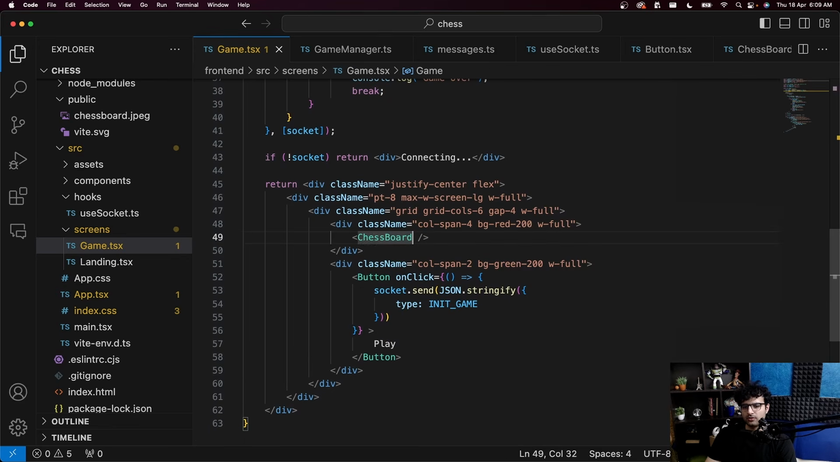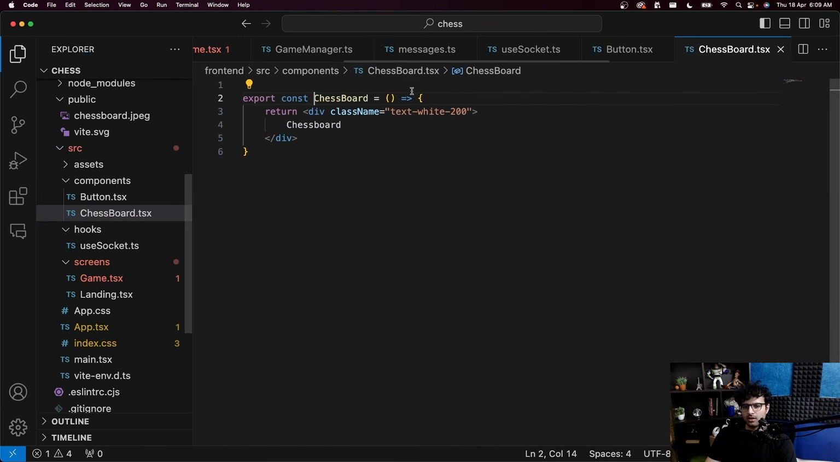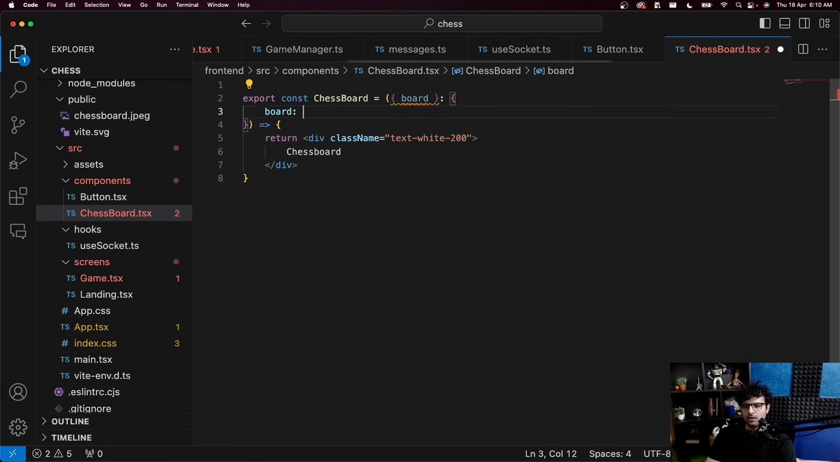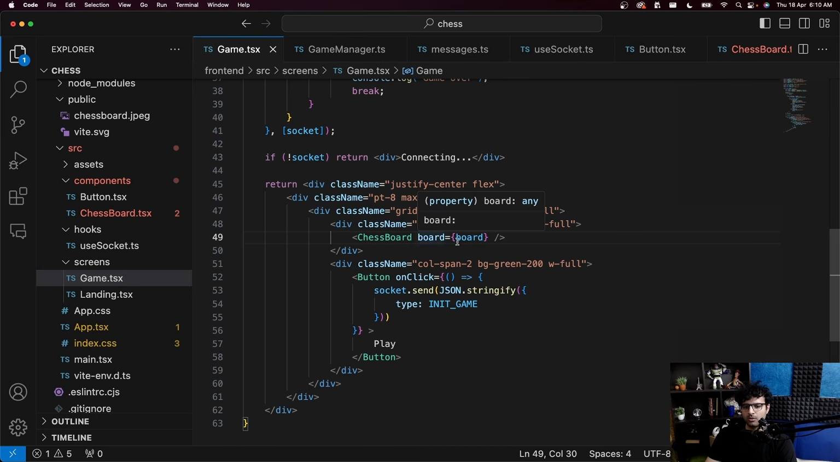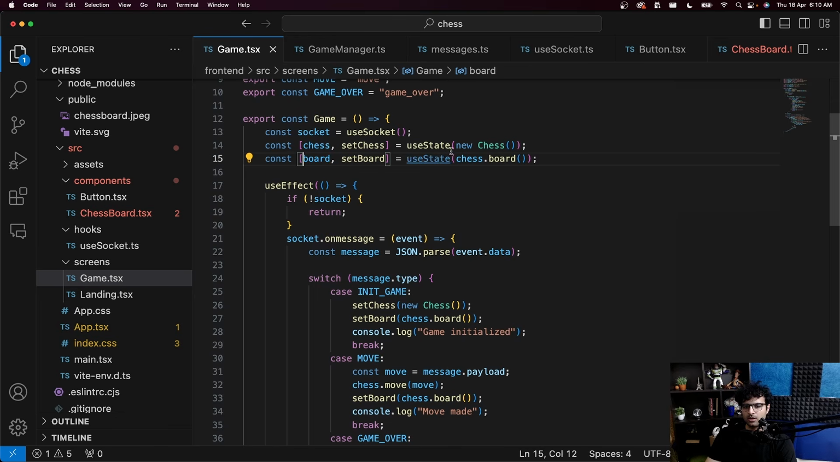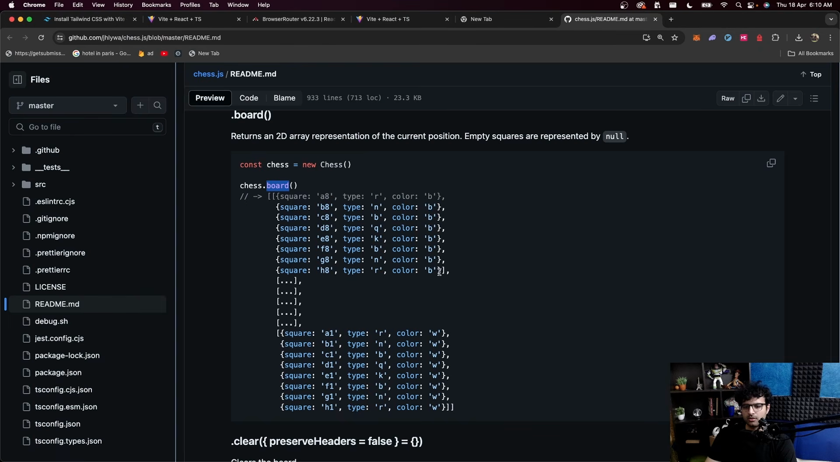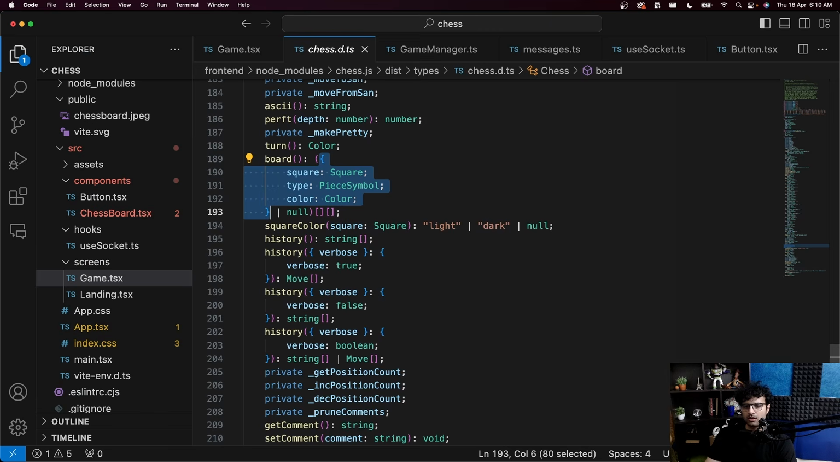And then Chessboard needs to just take the board as the input, which will be a 2D array. What is the type of the board? Square, type, color. There you go. It's basically this.